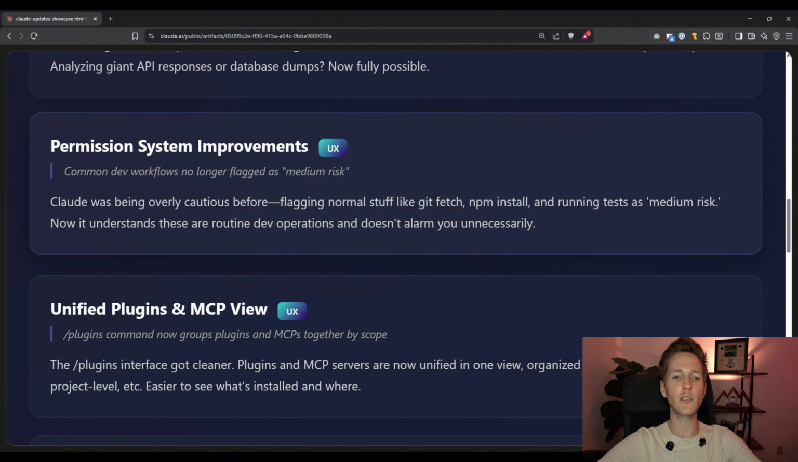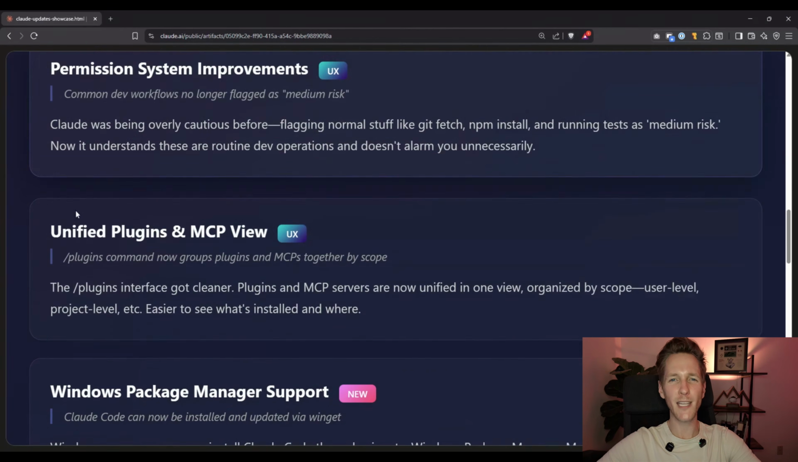We have permission system improvements. Common dev workflows are no longer flagged as, quote, medium risk. Claude was being overly cautious before, flagging normal stuff like git fetch, npm install, and running tests as medium risk. Now it understands that these are routine dev operations and doesn't alarm you unnecessarily. Just a nice little quality of life update.